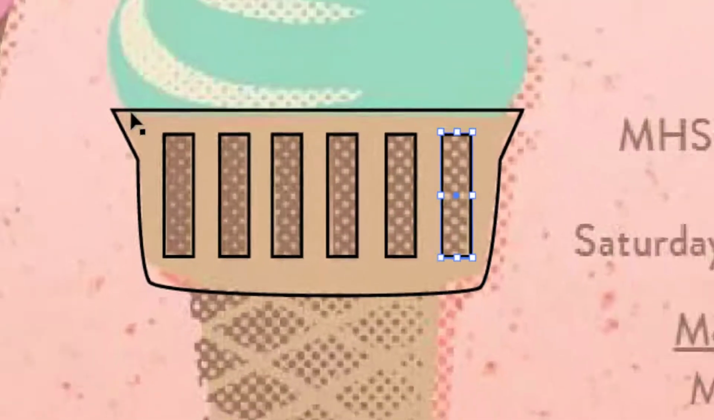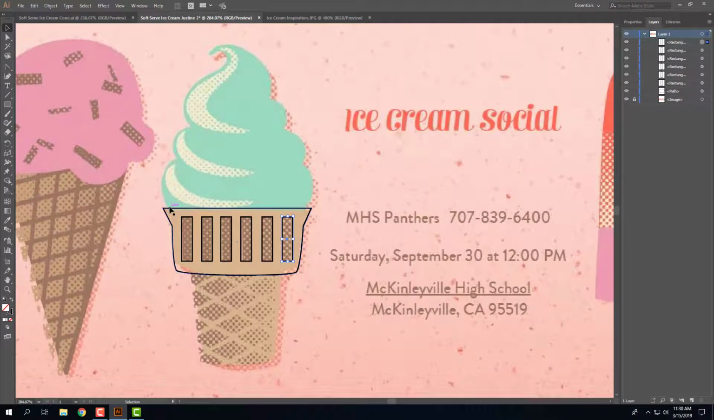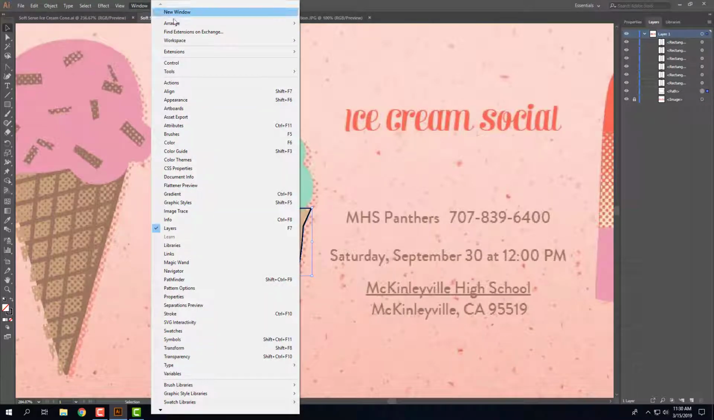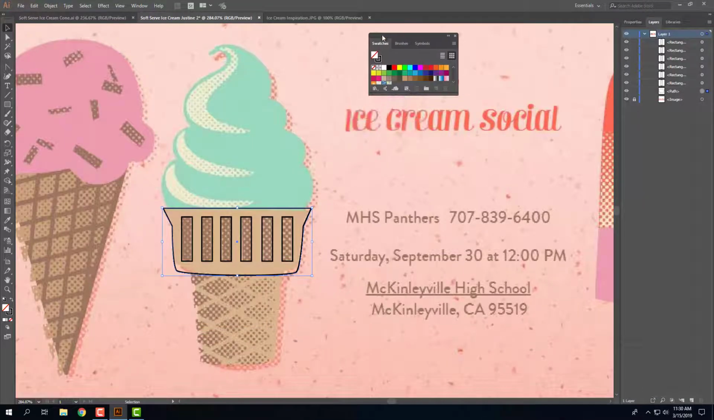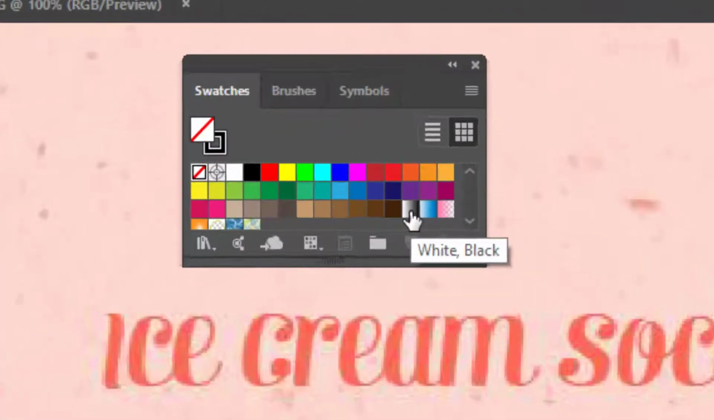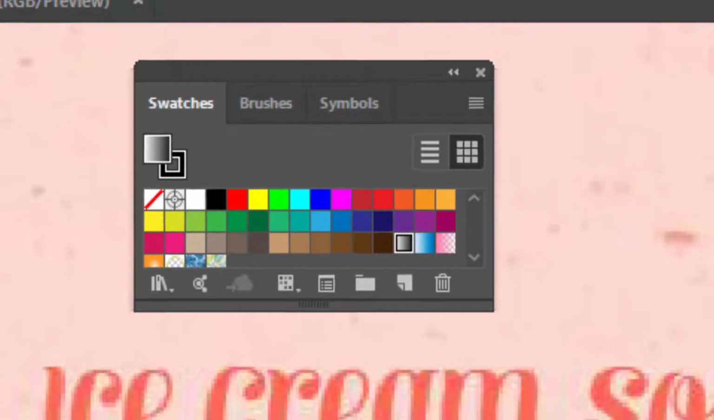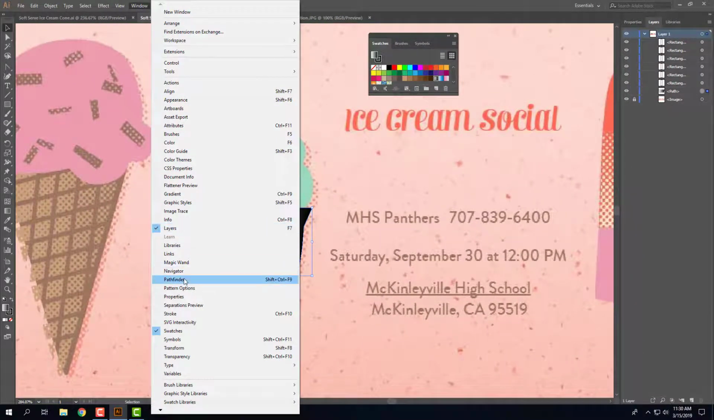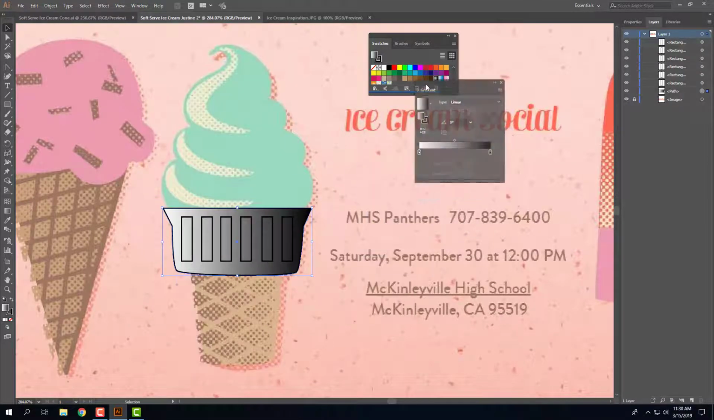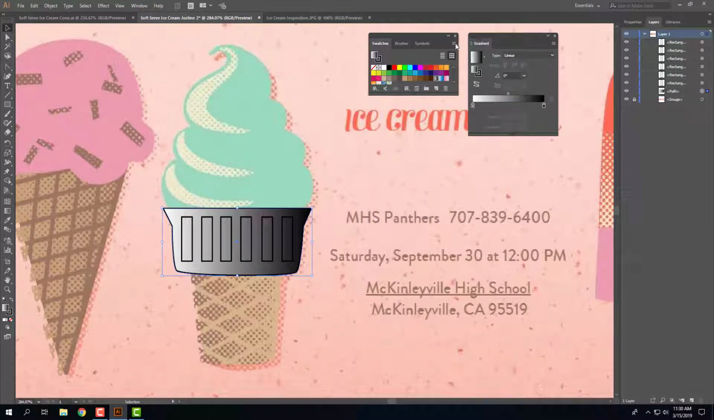So the next thing that I'm going to do is add some color to this part of the cone. So I do need the swatches open. So under Window, Swatches, there we go. And I will select this gradient. And to change the colors, I first need to go to Window and open the Gradient panel. There we have Gradient.